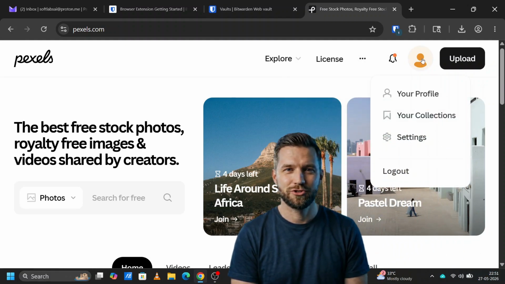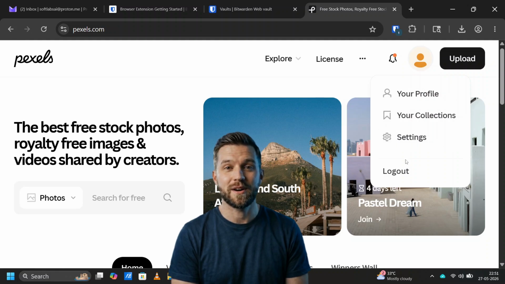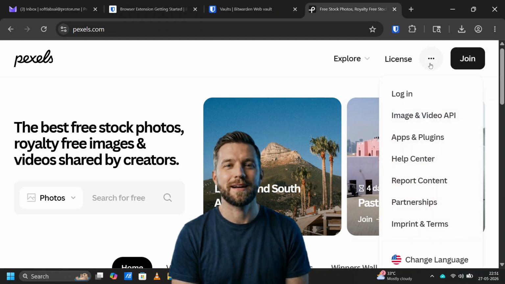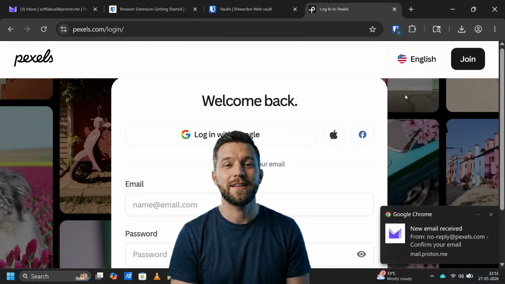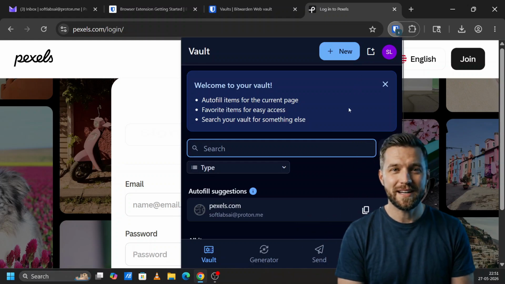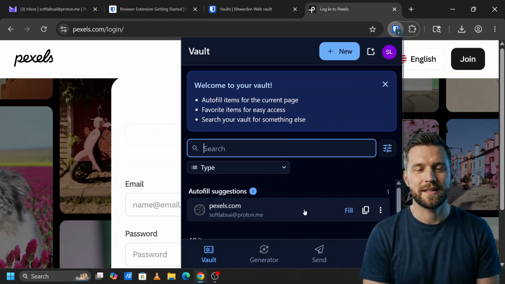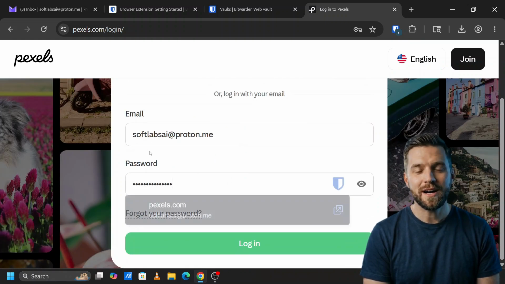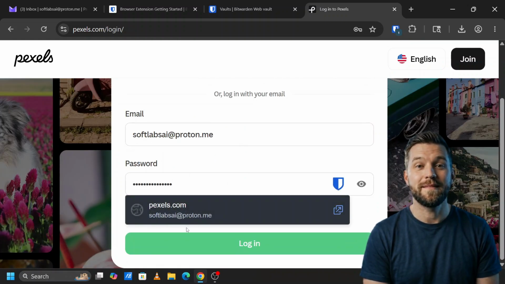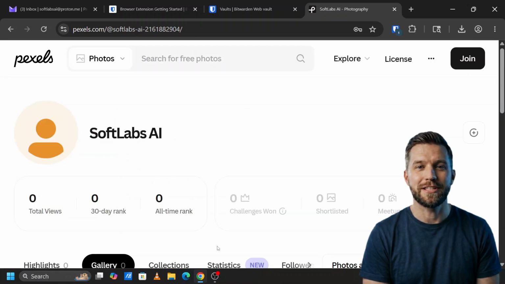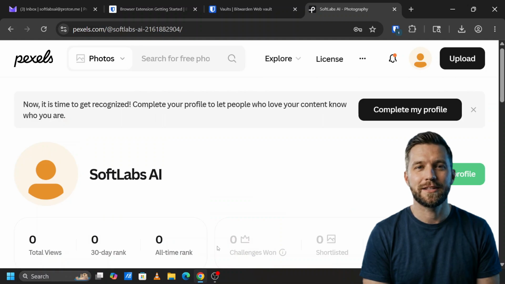And now I will go to the profile icon and click Logout. Now I will go to Login. And to fill in the saved credentials, go to the Bitwarden extension, and under Autofill Suggestions, click the account. And this will automatically fill in the credentials on the login page. And now I will click Login. And now you can see that we have successfully logged in to the website using Bitwarden Autofill.